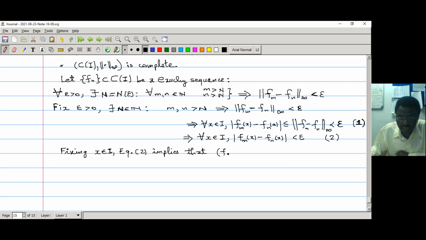this sequence f_n(x), because remember that if I have a function at a particular point, now I am in R, right? Because by definition, when you take an element of C(I) like this, it implies that the function f is defined from I into R, right? Because these are real-valued functions, right?